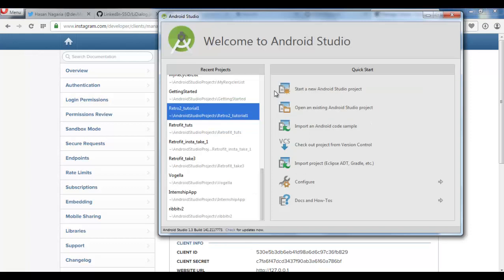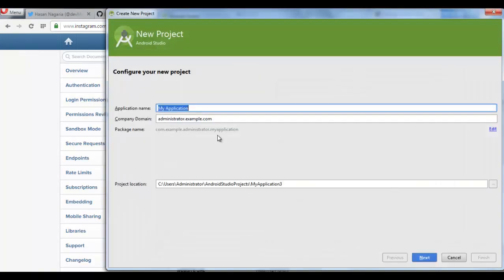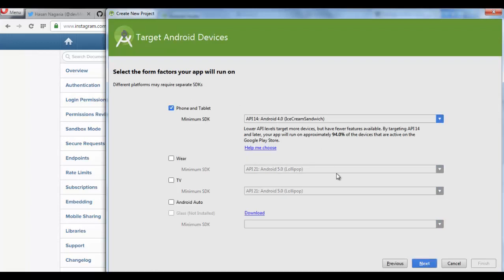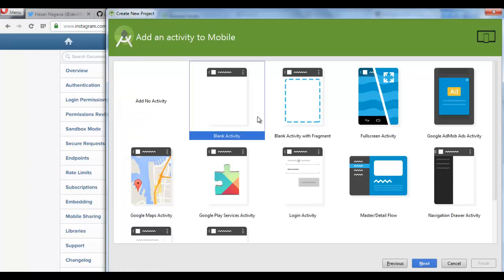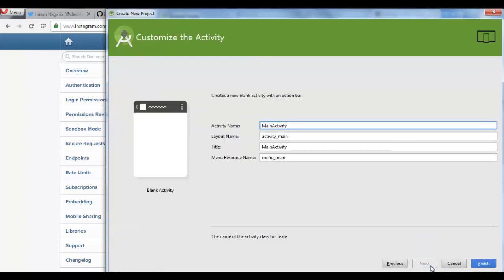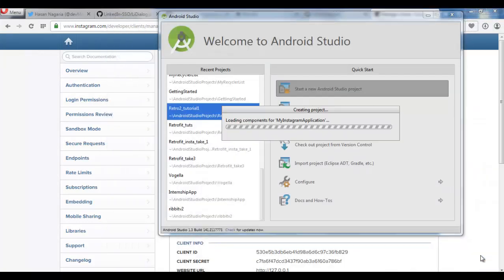So I'm going to go ahead and open a new project. And I'll call it my Instagram application. You can call it whatever you want. I'm going to stick with API 14 for now, just on default. We'll stick with blank activity, and finish. And we'll just wait for it to create the project.